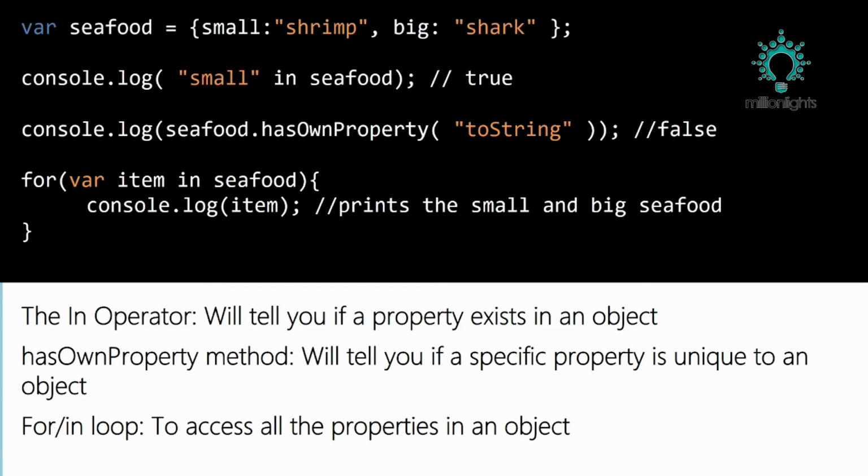And then the hasOwnProperty method will tell you, okay, was the property within this object given to it through inheritance, or was it one that is made within this object?